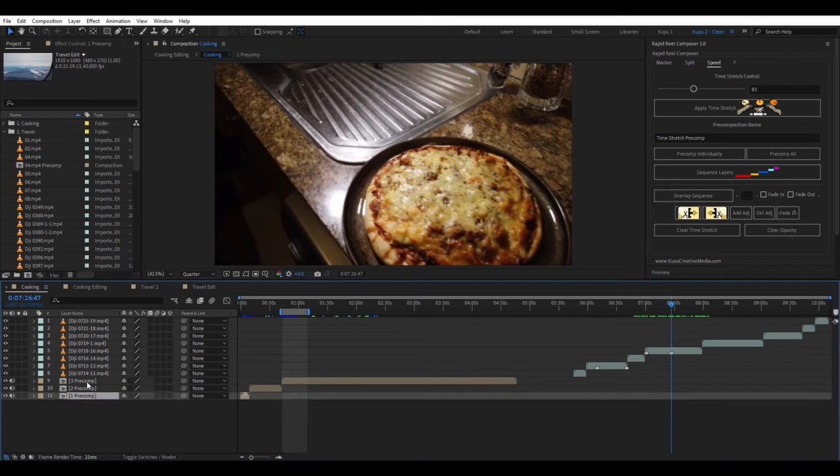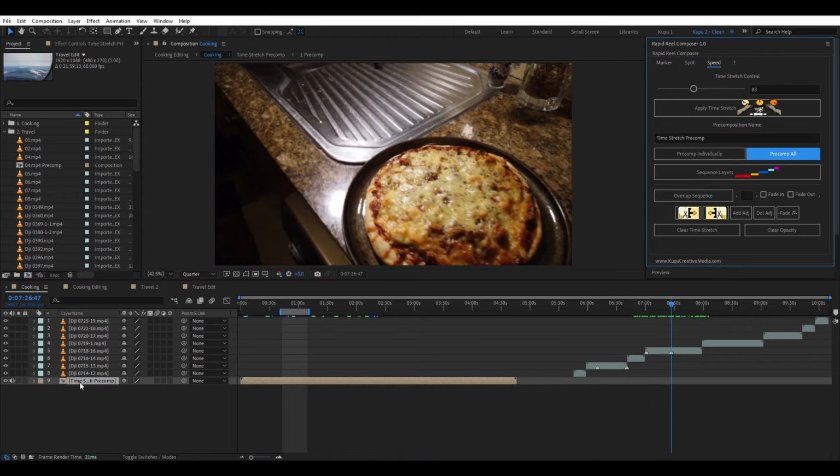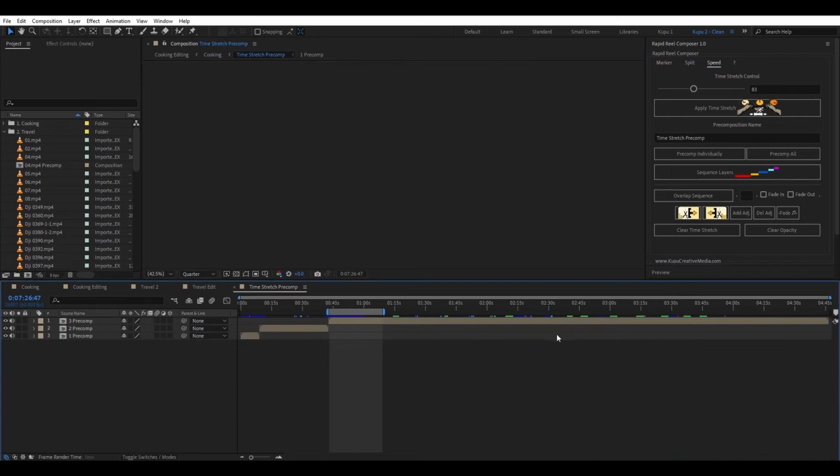But if you select all of them and then put a name here, let's say I want to do time stretch pre-comp, click on this pre-comp all. You have one pre-comp called time stretch pre-comp, and all of them are inside this. As you can see, the in and out points are the same.